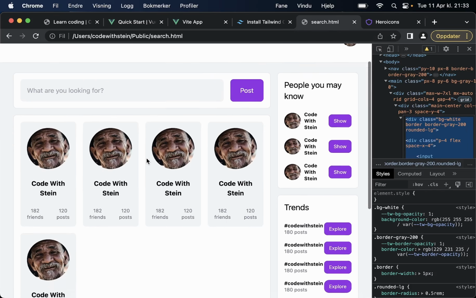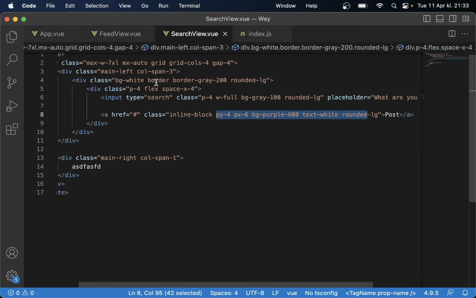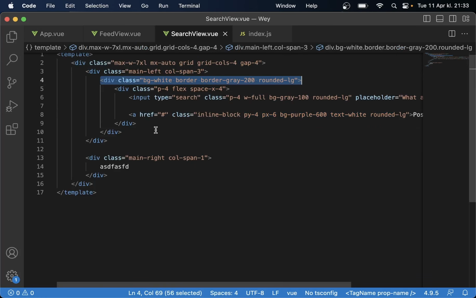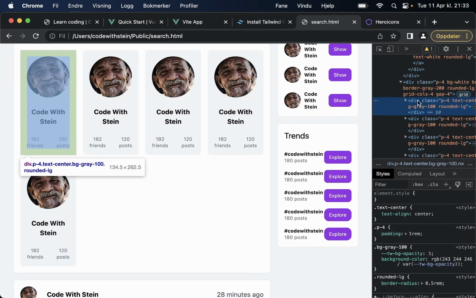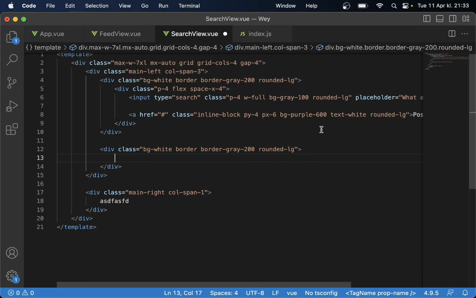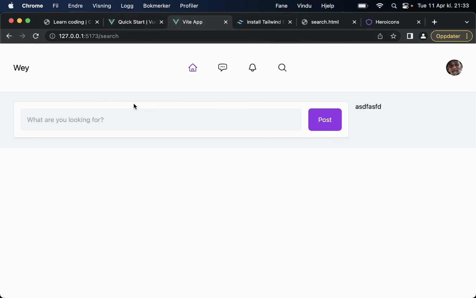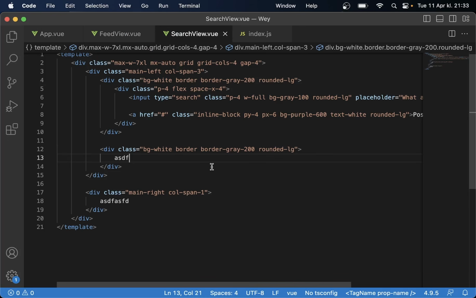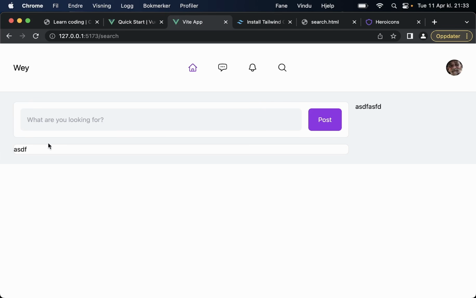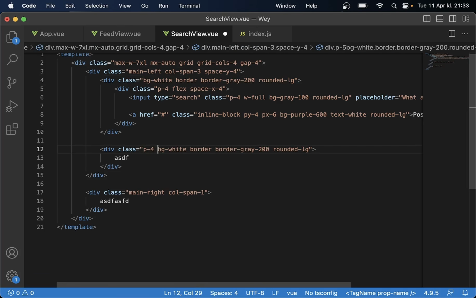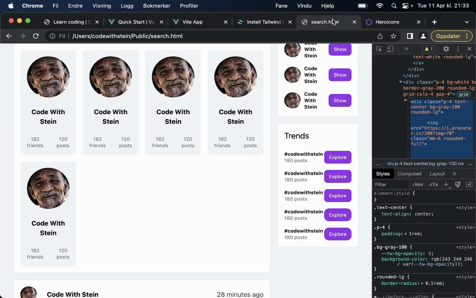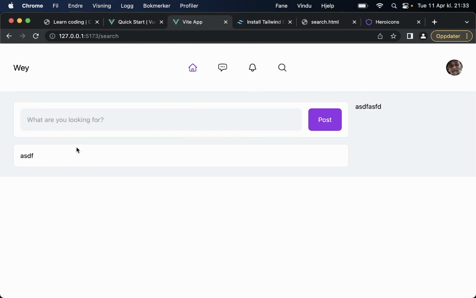Nice. Then I can add one more of these white boxes for the user result and copy one of these. So if I just save this now, you will see that we have gotten this one. Okay. I should have a space-y-4 here, so we get space between these. And then this one should also have a P4, so I have some space in there. Nice. So now it starts to look more like the design.